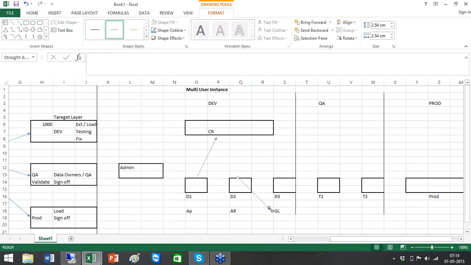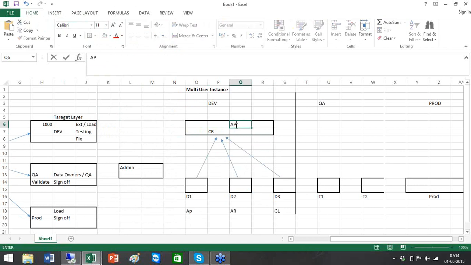Once they complete the development, they can go and upload their code into the central repository. Now developer 1, developer 2 and developer 3 uploaded their code. So my central repository has AP, AR and my general ledger job. Now it is in one place.